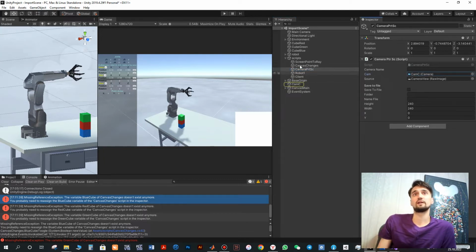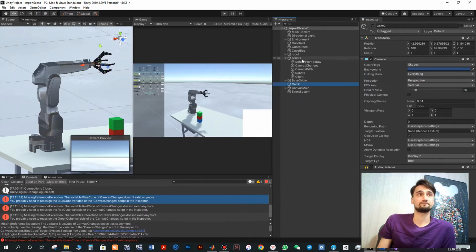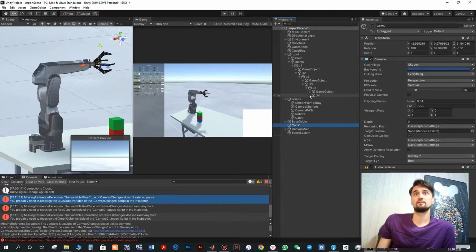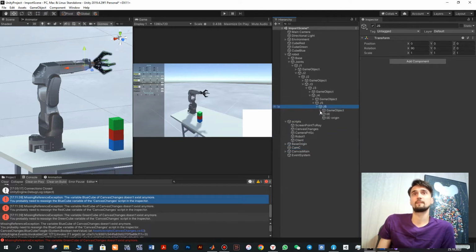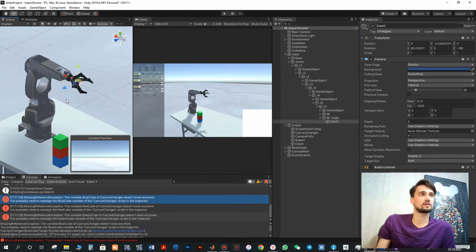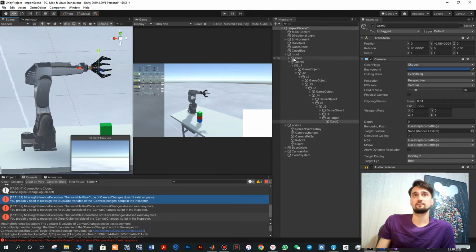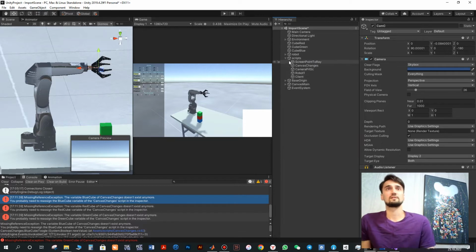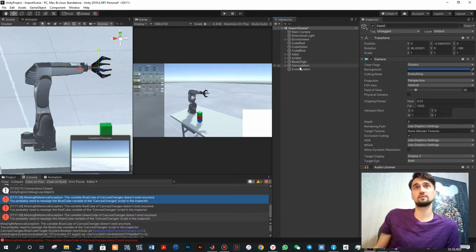Here is our camera C. We need to attach it to the end effector. We open robot joints and scroll to the end effector part. For example, here, EE origin, we move our camera C here. So here's our camera attached to the end effector. Next, so we managed the scripts.